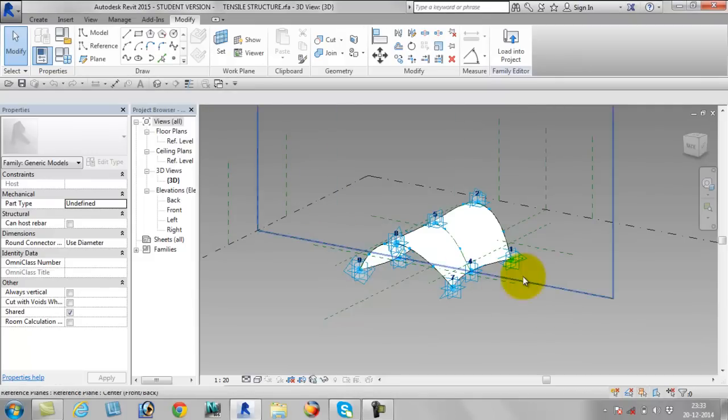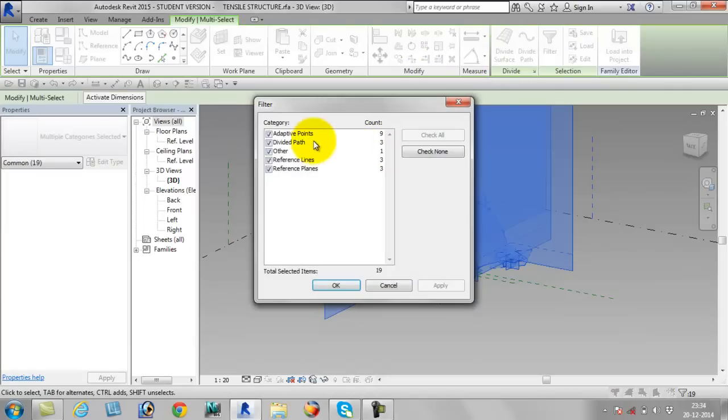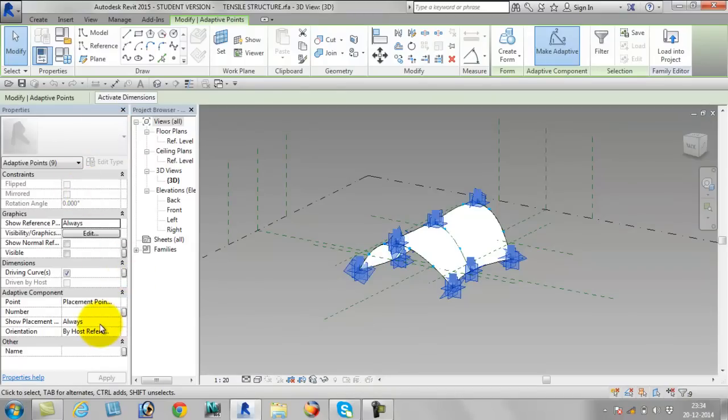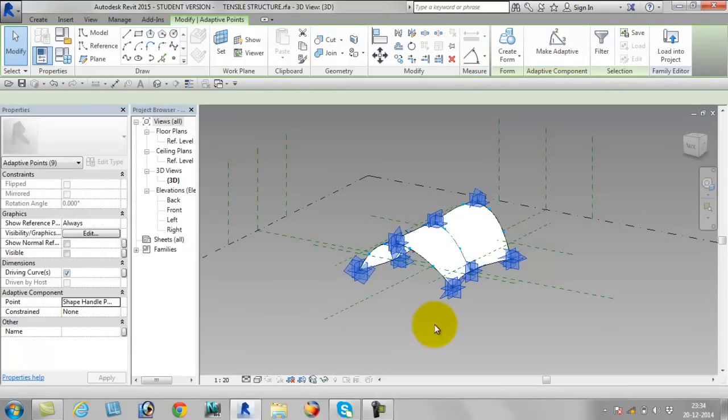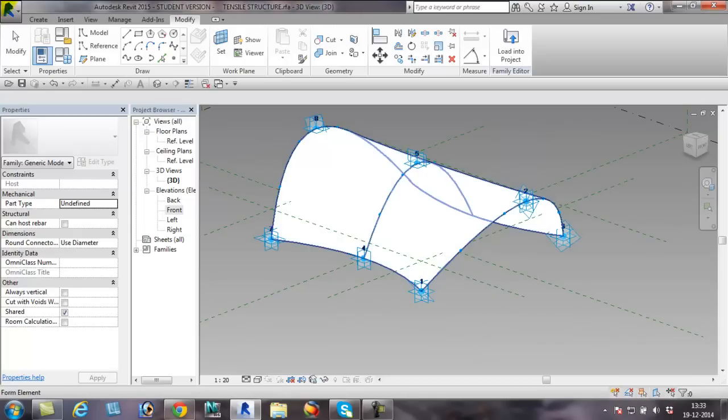Before loading into the projects, I would like to select all the adaptive points and convert them to shape handles in the properties, so that I don't need to place that many number of points in the project.